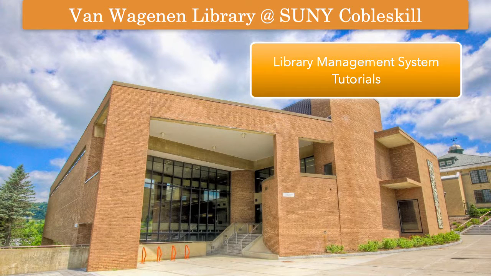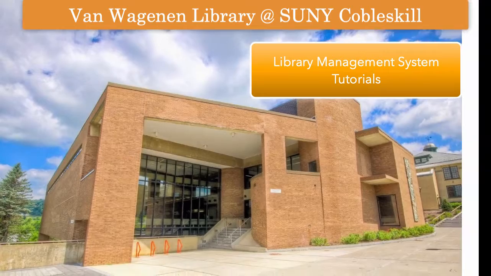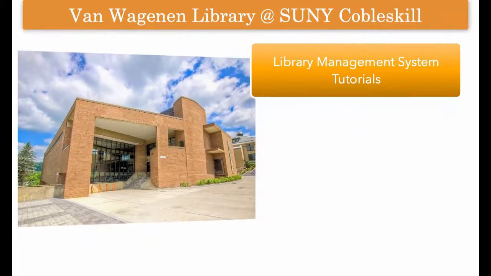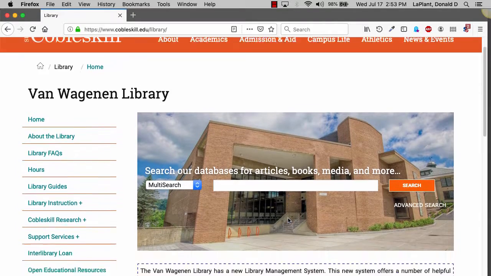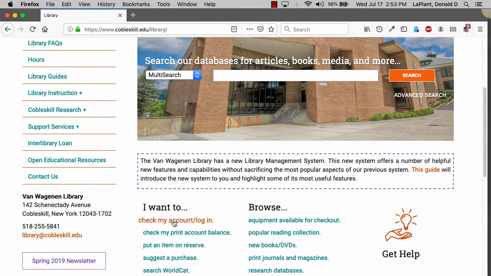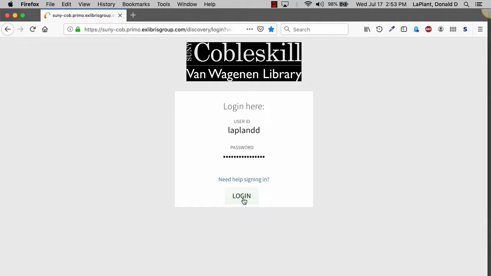The library search interface makes it easy to request items not available in our library. This tutorial will show you how to use Interlibrary Loan to get books from other libraries. Before conducting any search, we recommend signing in with your college ID and password to make sure you're able to see everything we have access to.